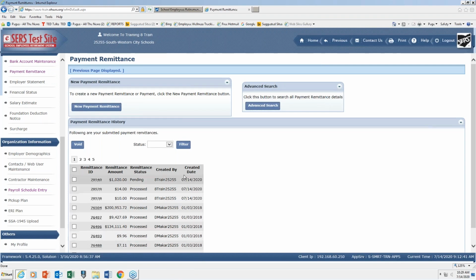Anything that you see, and I don't have any sitting here, but if you see something sitting here that says batch payment or batch, that means that that is your employer charges, and they are being paid through the foundation. So you do not have to worry about making your employer charges.